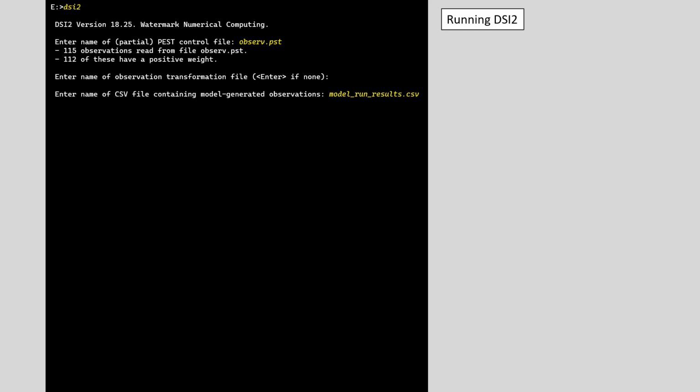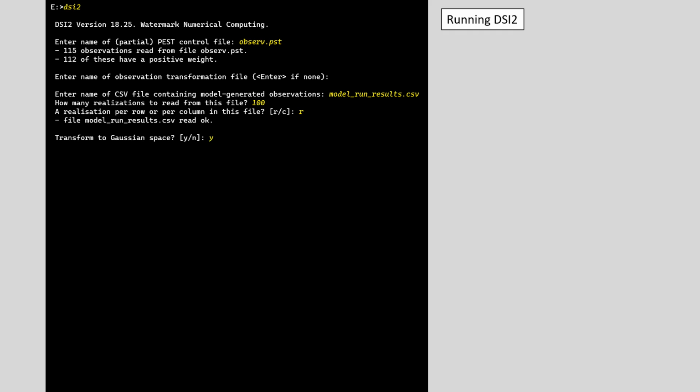DSI2 asks for the name of the CSV file that it must read, containing stochastic model outputs corresponding to field measurements, corresponding to predictions. It asks how many realizations of these outputs it has to read, and optionally it allows us to provide a CSV file in which observations and realizations are flipped in the CSV file. This can be useful sometimes. It then reads the CSV file.